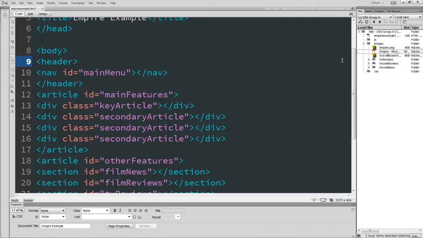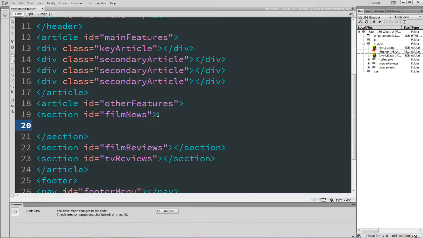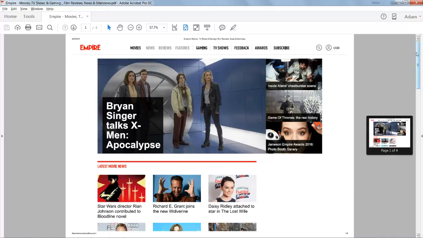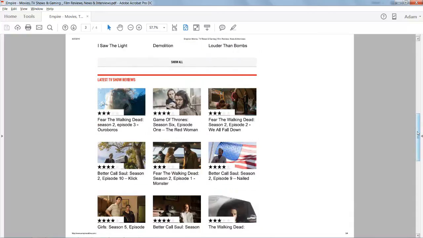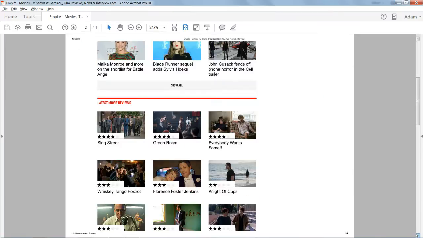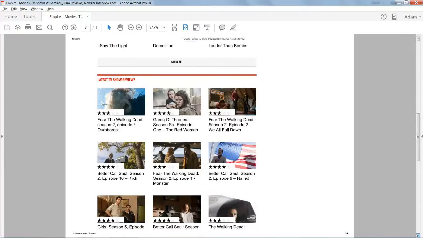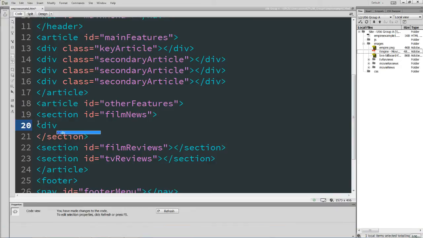Okay, so I just need to put the divs in all of these sections. I think we've got, I should have, based on the example that we got, 6 in movie news, I think it's in movie reviews and 9 in TV reviews in all. So if we've got the right number of images, then it'll just be a case of div and then copy and paste that in.